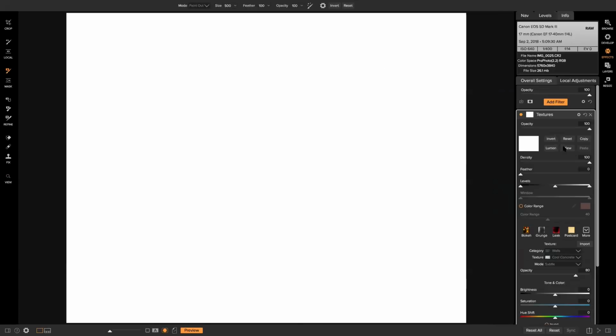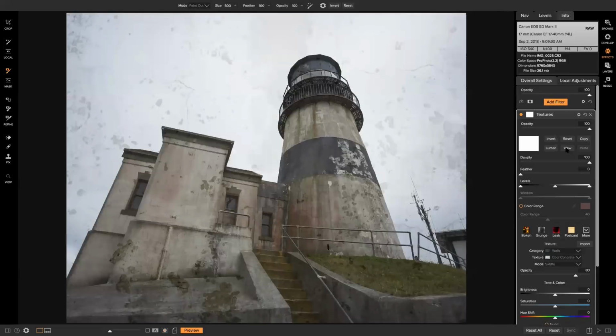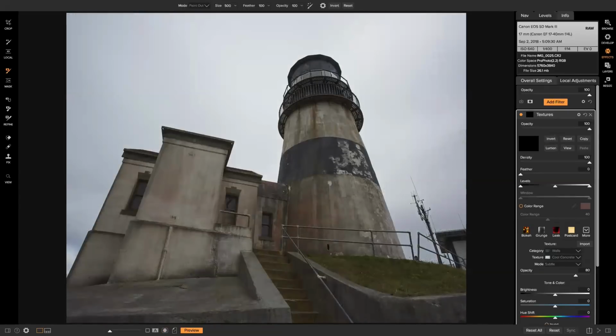If I have this entire thing white, it's revealing all of that onto my shot. White reveals, and if I invert this mask, which is basically just inverting it from white to black, that means black is concealing the entire mask. So that's a great rule of thumb whenever it comes to masking: white reveals, black conceals.